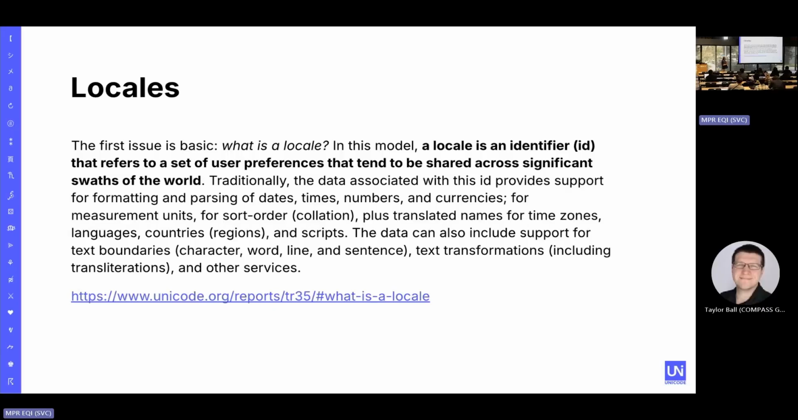So the first issue we have to look at is, what is a locale? I think a lot of people associate a locale with a place or with a language. But the way it's defined in BCP 47 and the Locale Data Markup Language is as an identifier that refers to a set of user preferences that tend to be shared across significant swaths of the world. I love the word swaths.